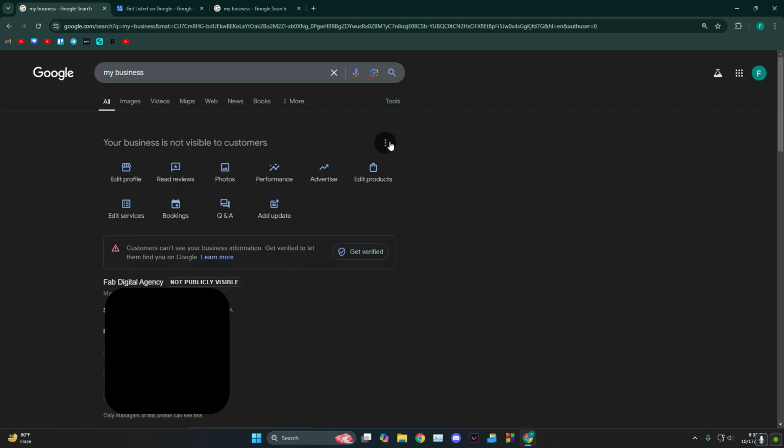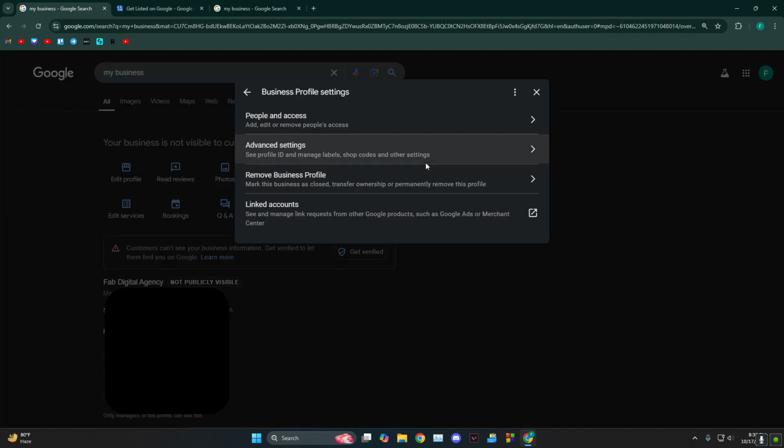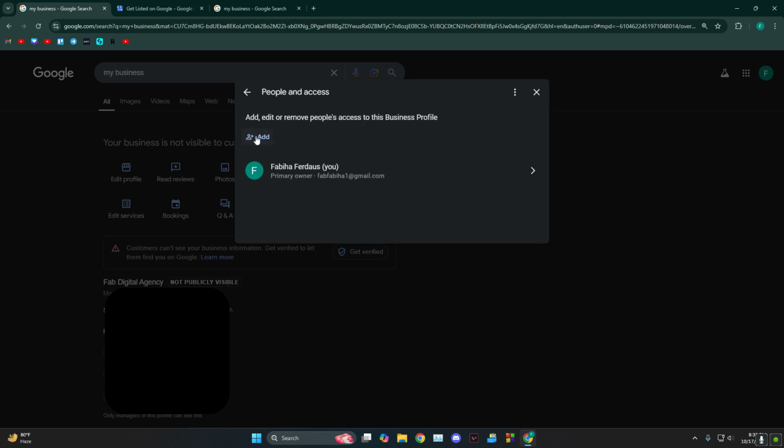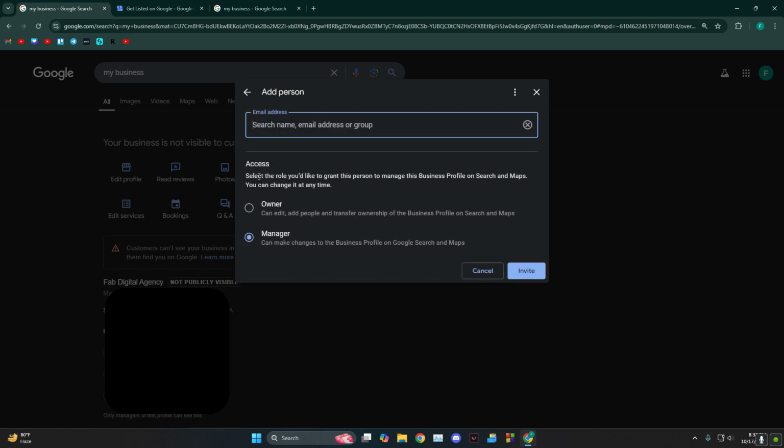What you need to do is tap on these three dots, and then you're going to click on business profile settings, which is the first option. From there, the first thing that you see, people and access, you're going to click on this one. And then if you don't see the email that you want to transfer it to, you want to click on add, and then put in the email address, and you're going to click on owner and then click on invite and tell that person to accept this via their email.